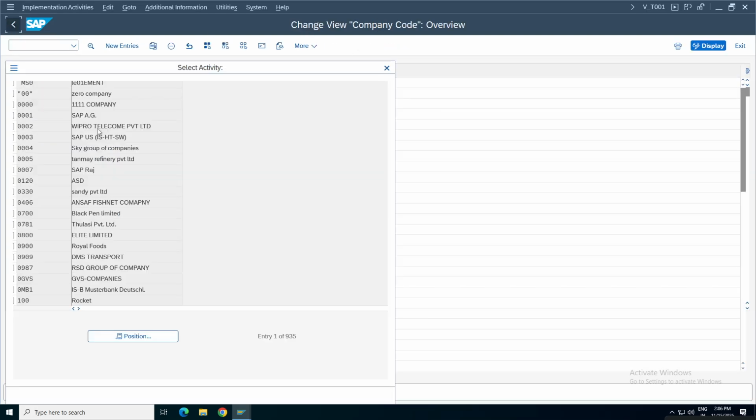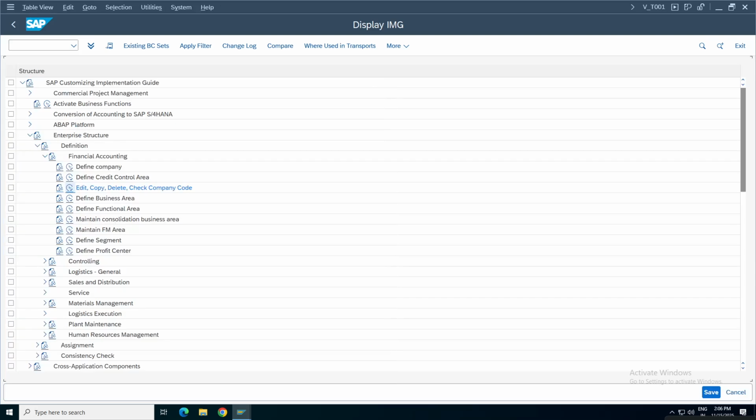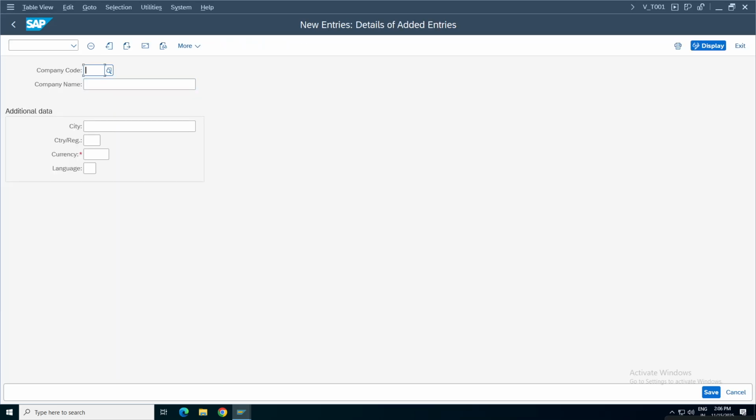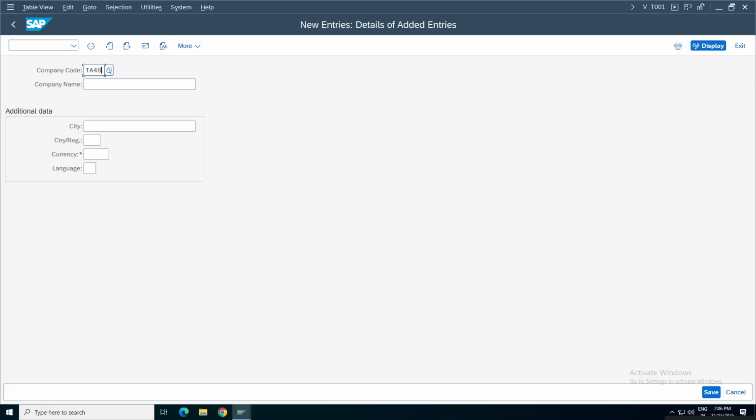If you have, there are two options here. Use this option, edit company code data, and click on new entries. Now I want to give the 4-character identification. What I will do, TA48. I'll take the same identification. Of course, it is a 4-character word.